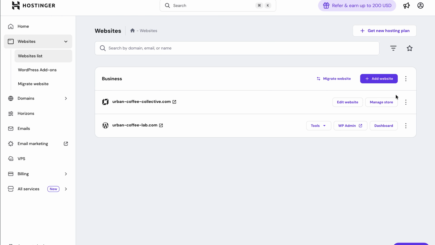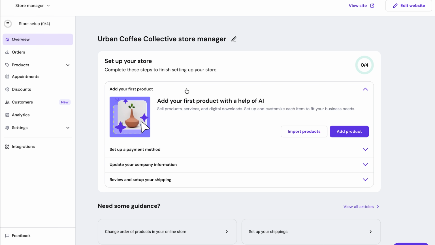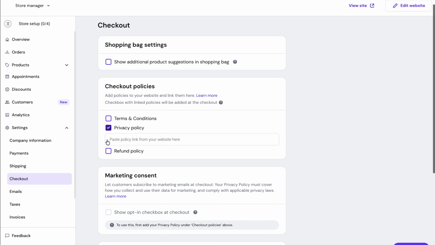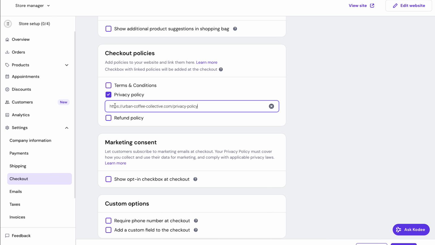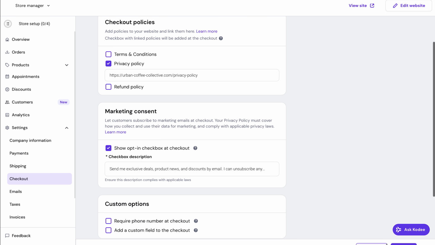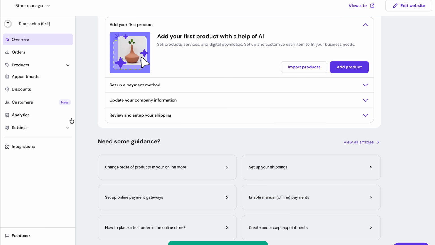So first navigate to HPanel, then to Websites list, and click on Manage Store next to your site. Then go to Settings in the left sidebar, click on Checkout, and now here you can link any policies you have, also check the marketing consent form, and fill in any other custom options. Once you're done, hit save.